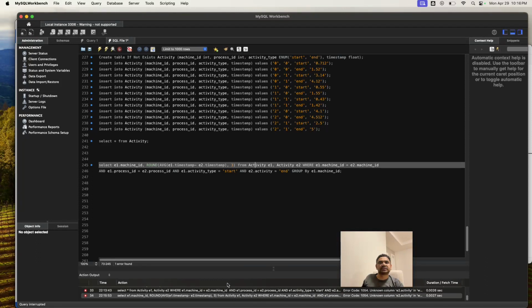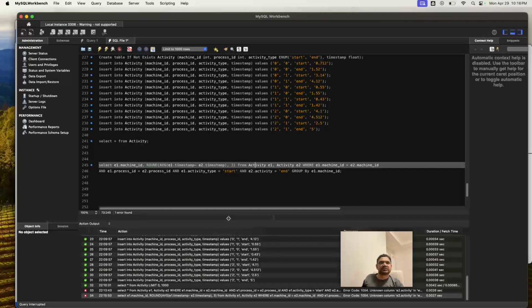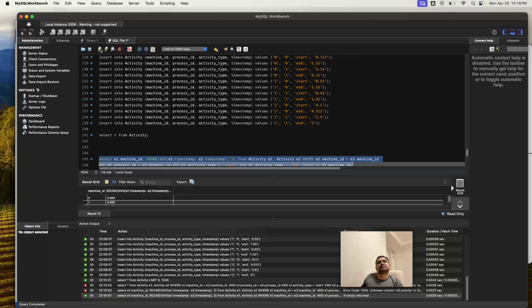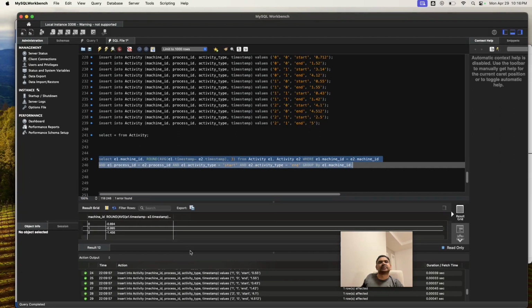So what is the error they are mentioning here? Unknown column E2 activity. So where I mention E2 activity, there is an unknown column. Yeah, that's this one. It's an issue that we faced in the initial step also. So right now you can see we got the result.